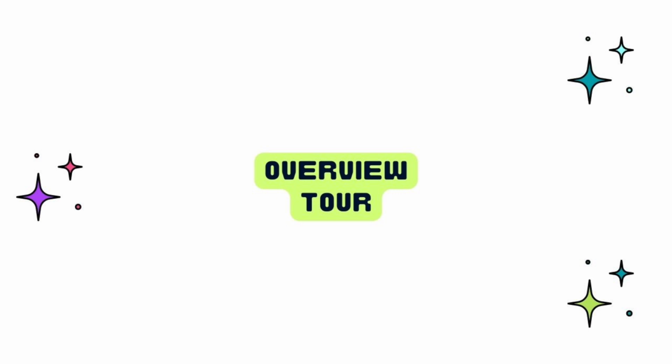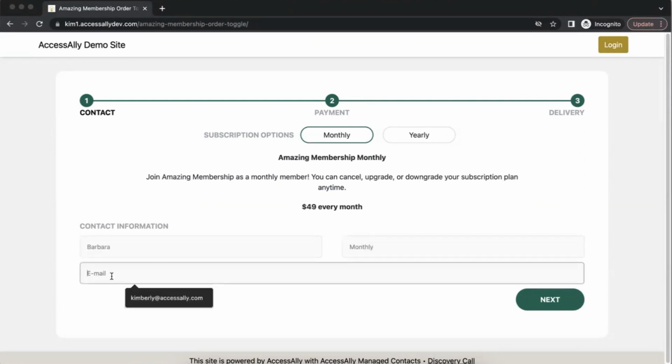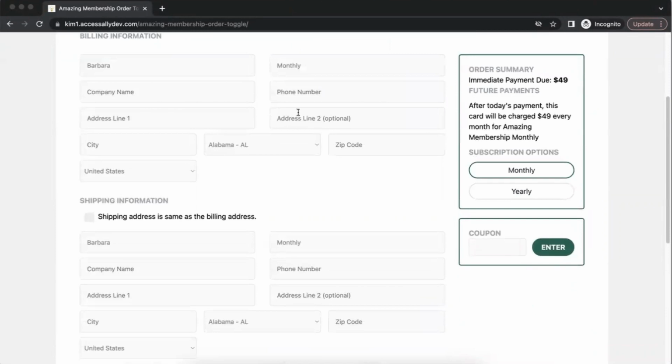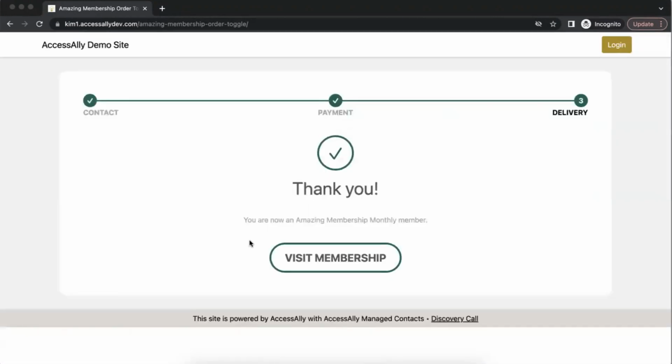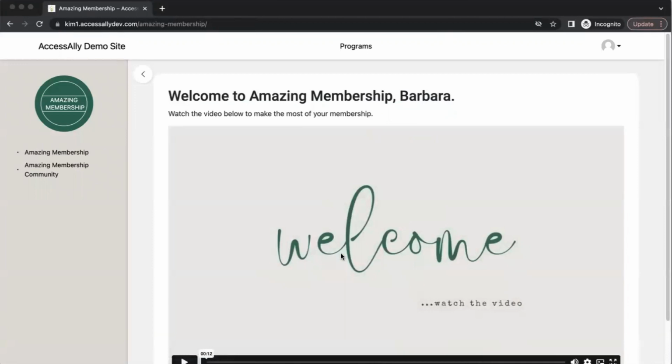So I am going to hop on over to my demo site, and I will sign up as a new customer. And today I'm going to be Barbara. And I'm going to be the monthly customer right now. So I'm going to show you how this workflow works. And I'm going to go ahead and select the monthly payment option and complete the AccessAlly order form. Once I hit Pay Now, I'm going to see the thank you message, and it's going to welcome me to being a monthly member of the membership. And as a new customer, I can go ahead and visit the membership to see the membership content.